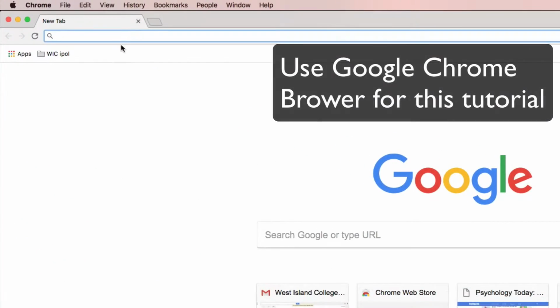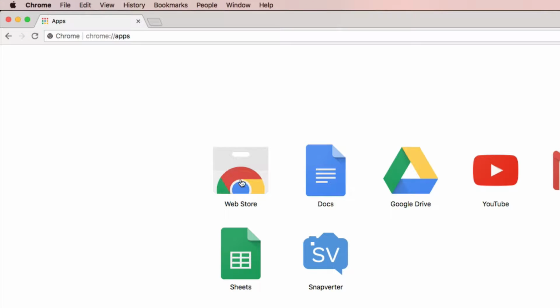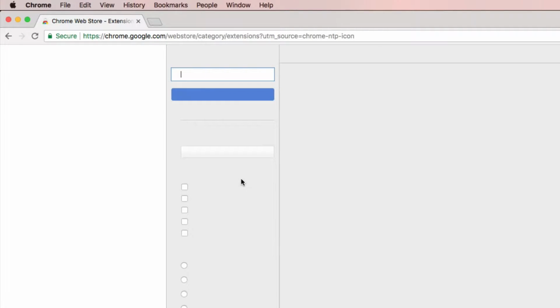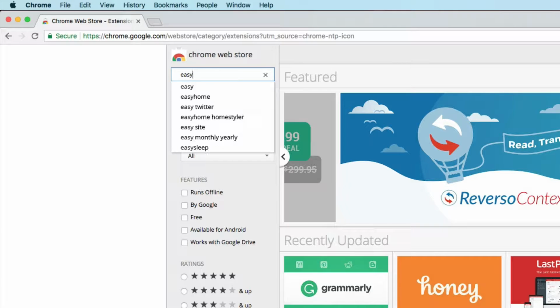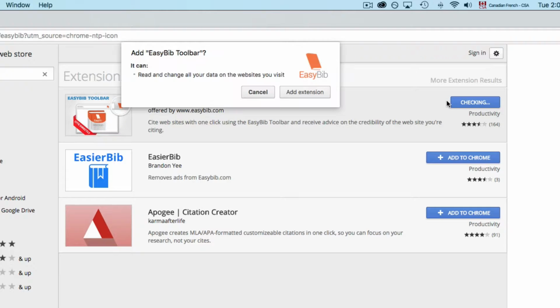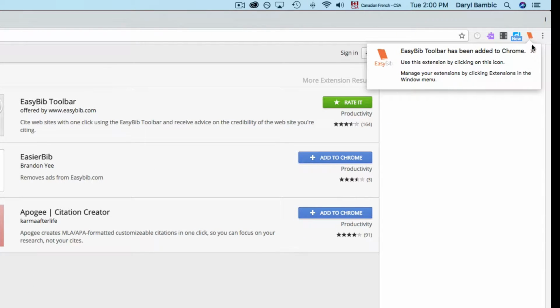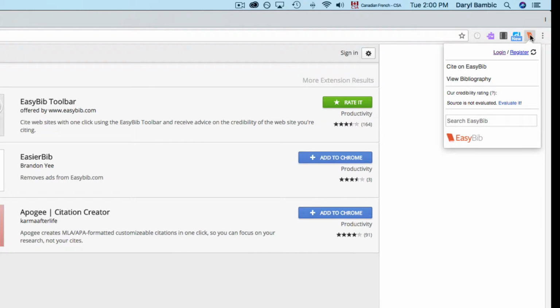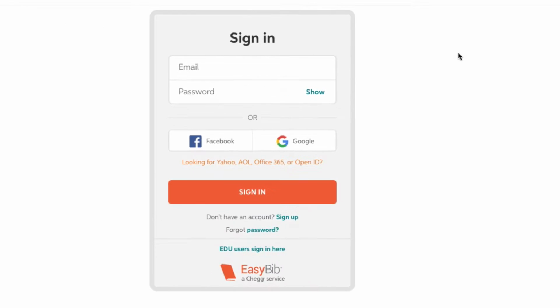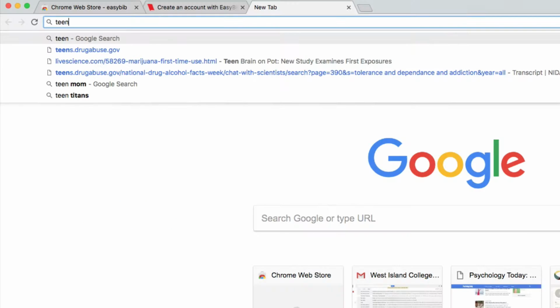The very first step is to go over to the Chrome Web Store and search for Easybib. Make sure that you're looking for extensions and not themes. It should come up and tell you to add it to Chrome. Just add the extension, and when you see the icon come up in your bar, you're going to know that it's time to make an account with Easybib. You can log in with your personal email, your Google account, or Facebook. You're up and ready to go.